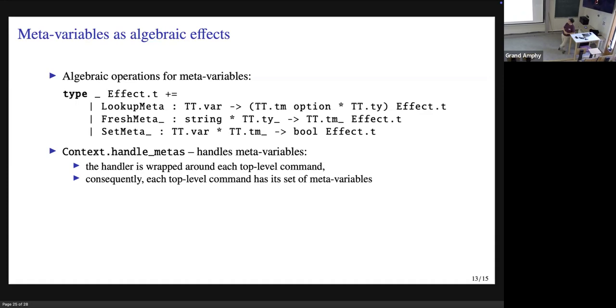What does this handler do? Well, it needs to take care of these operations. What will it look like? Well, lookup, that's like reading state. Set is like monotone set state, right? We just had that. And the fresh needs to come up with new metas. So it's going to be a lot like just some state.